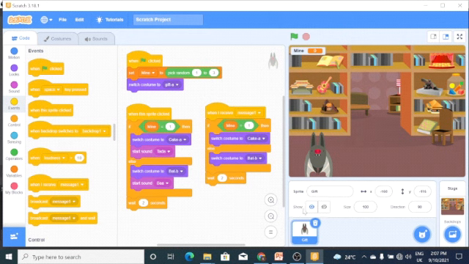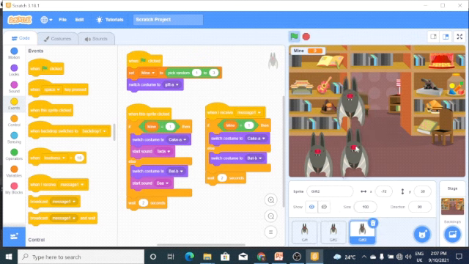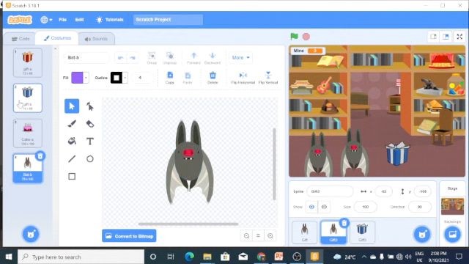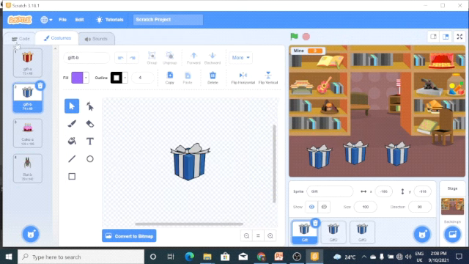Okay, very easy. We go to the sprite gift 1 to form gifts 2 and 3. So right click on duplicate to have the second one. Right click on duplicate, and so let's drag it properly. Okay, so let's go to costumes and change it back to a gift. Very good.